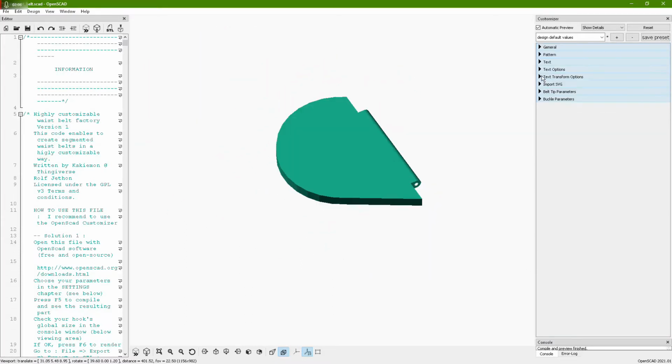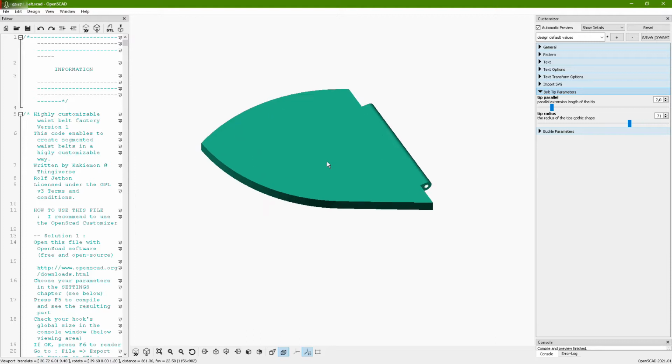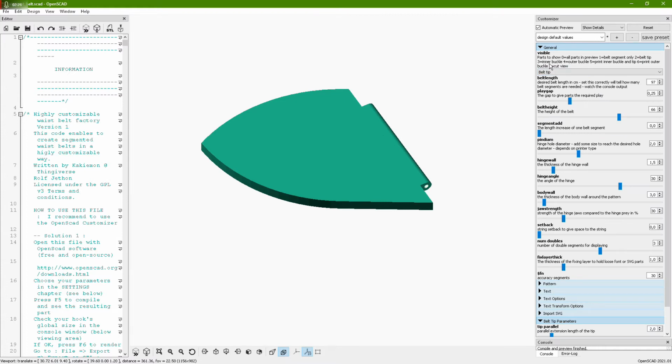And if we look for belt tip parameters, and you, for example, want to change the tip radius to something different, then of course you can do that here. So it makes sense to switch to the correct setup. So go back to general, and then of course you can see the different parameters.